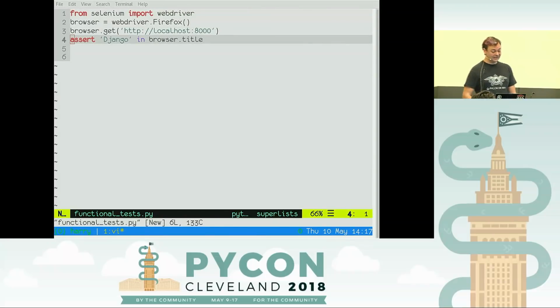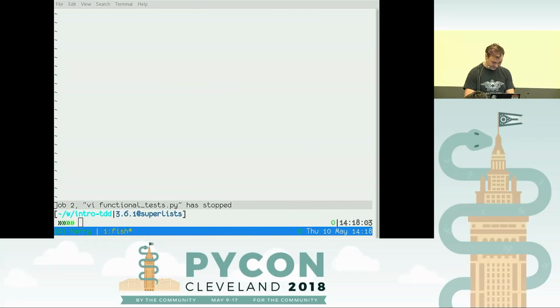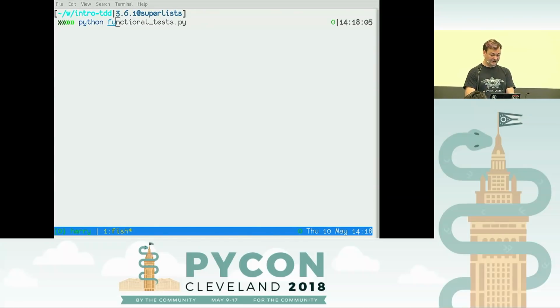And the final line says, look at this web page, and in it, it should say something about Django if I have Django installed. So that is the simplest, first ever test we're going to write. It's intended to say, have I got Django up and running? What do you think will happen if I run this test, everyone? Let's have a look.